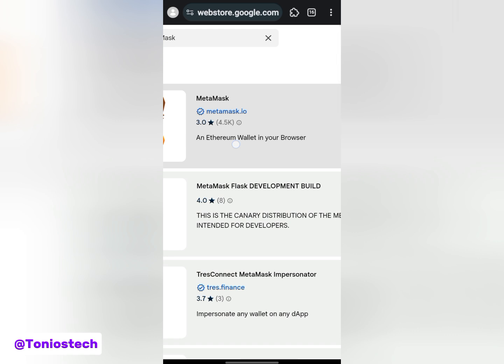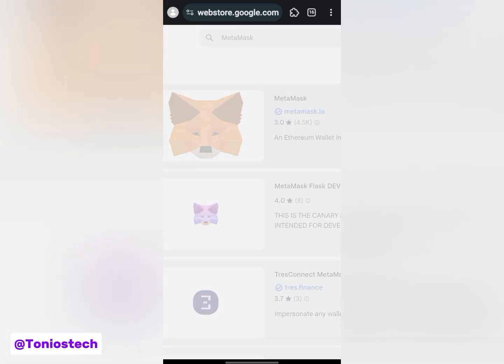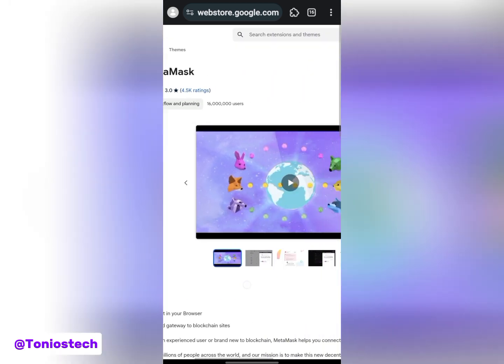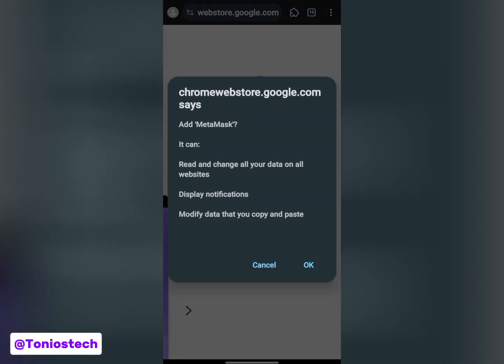So you look at it, this is it. Now I'm going to click on this MetaMask logo to open it up. Then on this next page that displays, you scroll to the right and look for this button, this Add to Chrome. You can see me zooming in. Click on Add to Chrome and then wait for it to load up.